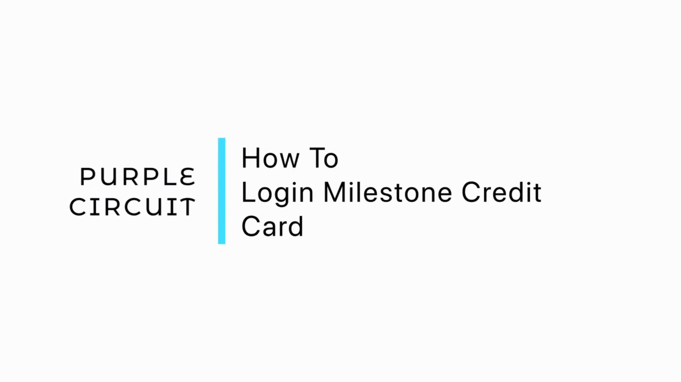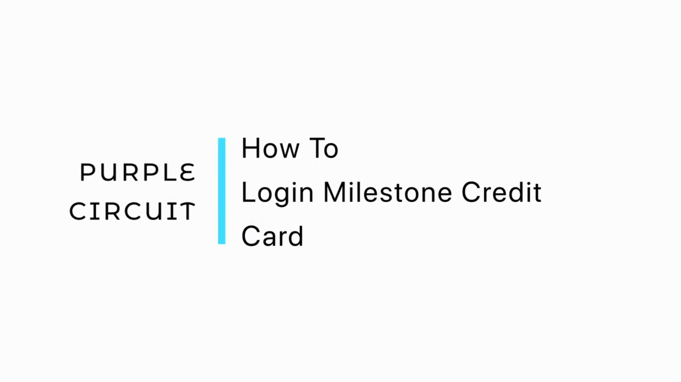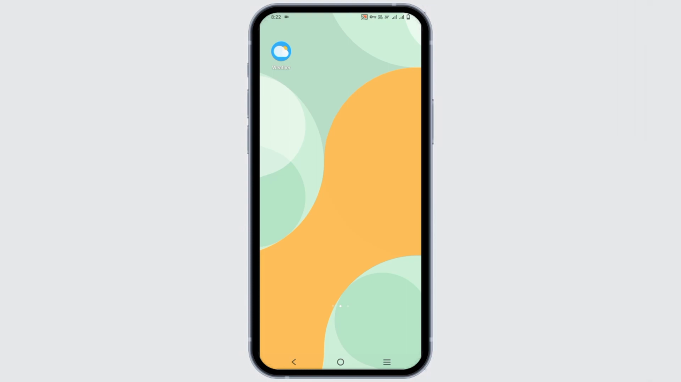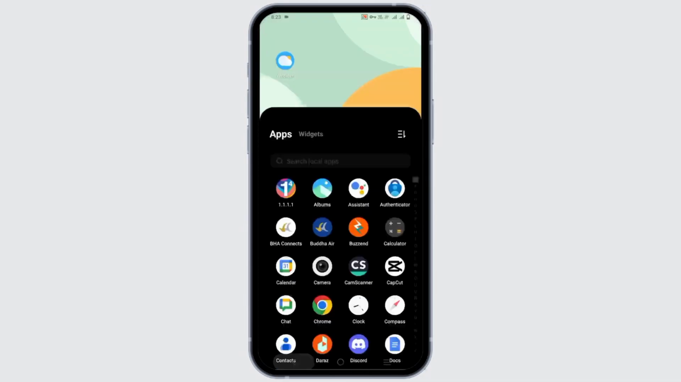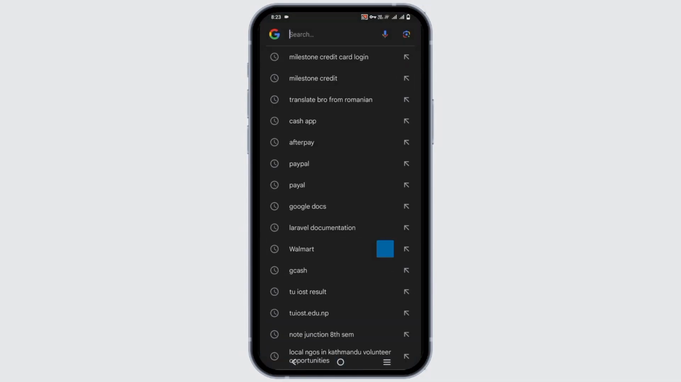How to log into mymilestonecard.com. Hello everyone, and let's get started. If you want to log into the Gold MasterCard in the Milestone, then here is a perfect tutorial.